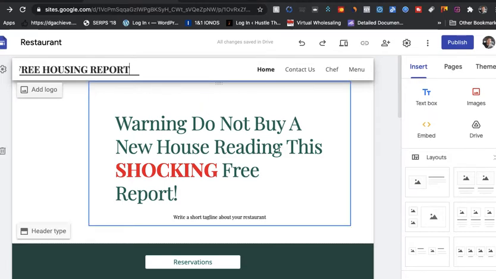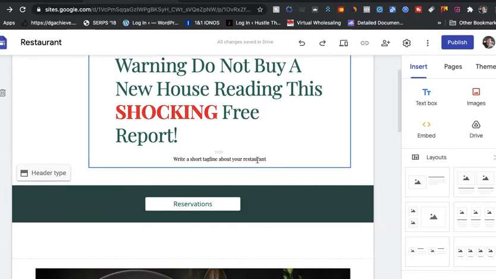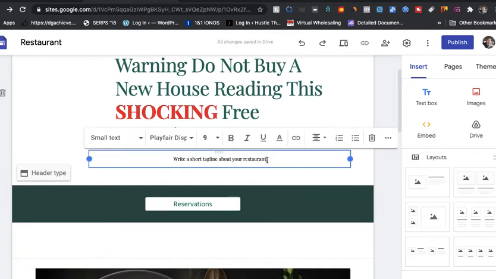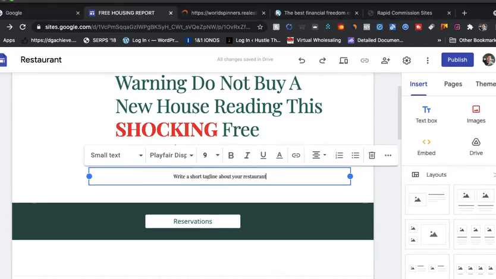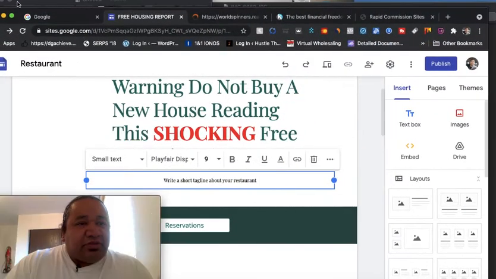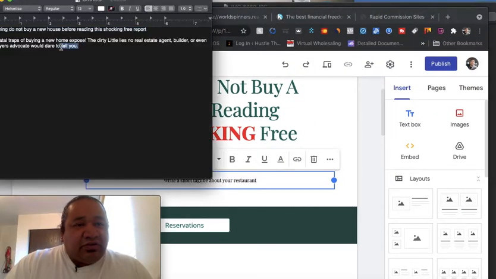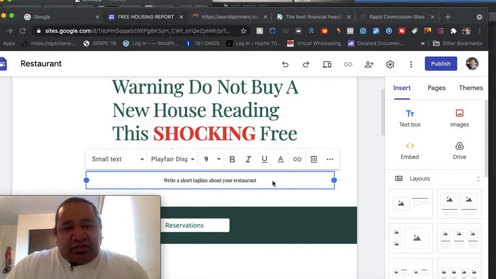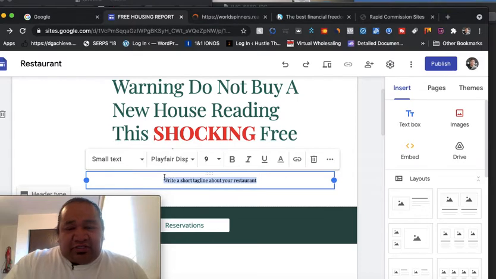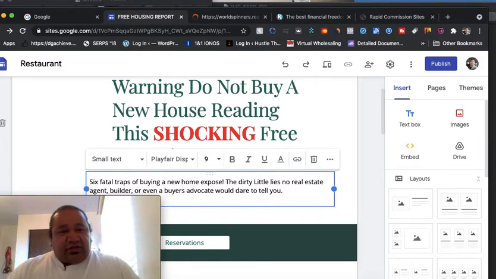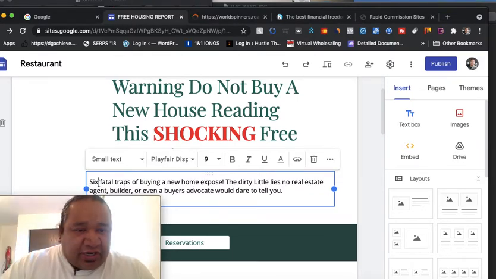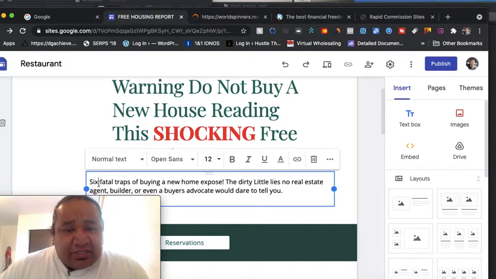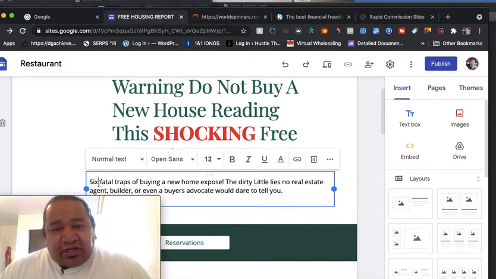You could change that later, and then you write a short tagline of what's going to be in there. I have one for that too, so let me close this again. This is going to have to get changed, so let me go through it here. Six fatal traps of buying a new home exposed. The dirty little lies no real estate agent, builder, or even a buyer advocate would dare to tell you.